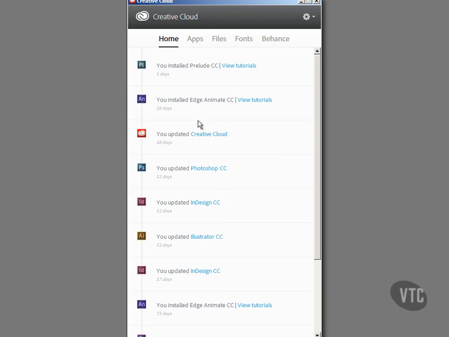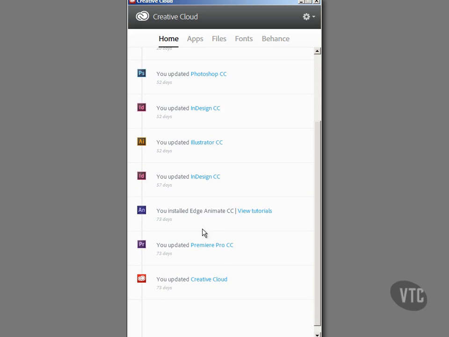First of all, you'll see these 5 columns: Home, Apps, Files, Fonts and Behance. Well, within your Home tab, you'll see a chronological list of all the updates that you've recently made via Creative Cloud for your PC. And somewhere within this list, you'll see the update information pertaining to Premiere Pro. Here it is down here. I last updated 73 days ago.